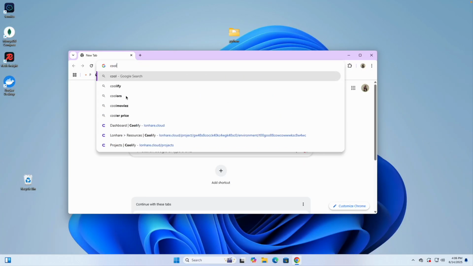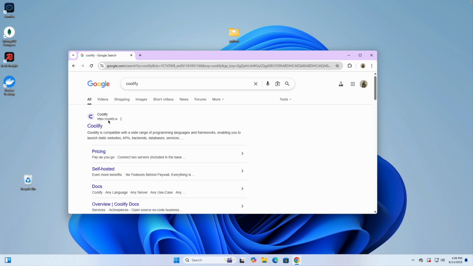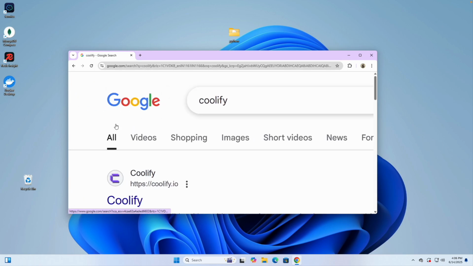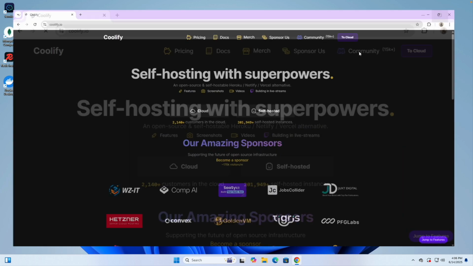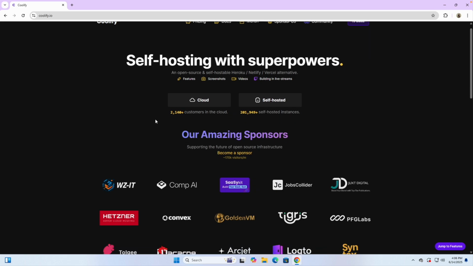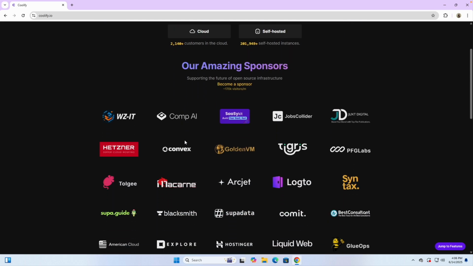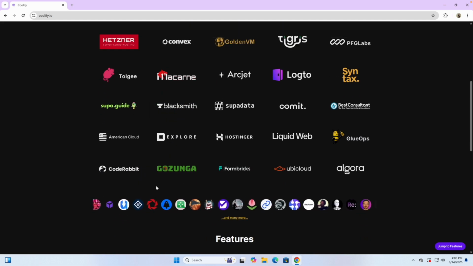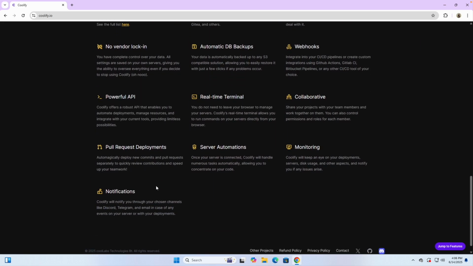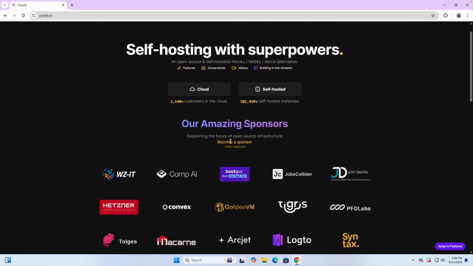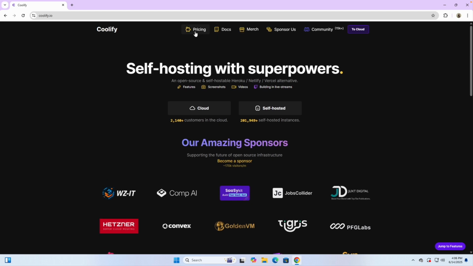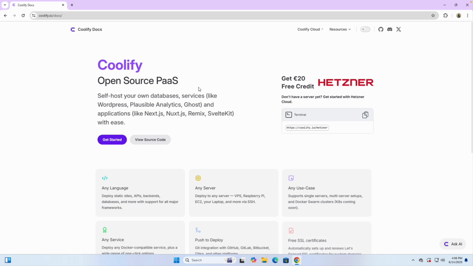Just search for Coolify, and you will see this coolify.io over here. Just go to the site. Now when we talk about Coolify, guys, it's a very powerful panel. Using this you can install any application you want on your own system. Let's say it could be Mautic, N8N, which is for automation, and plenty of other things which are very simple and easy, like WordPress, and anything you want.